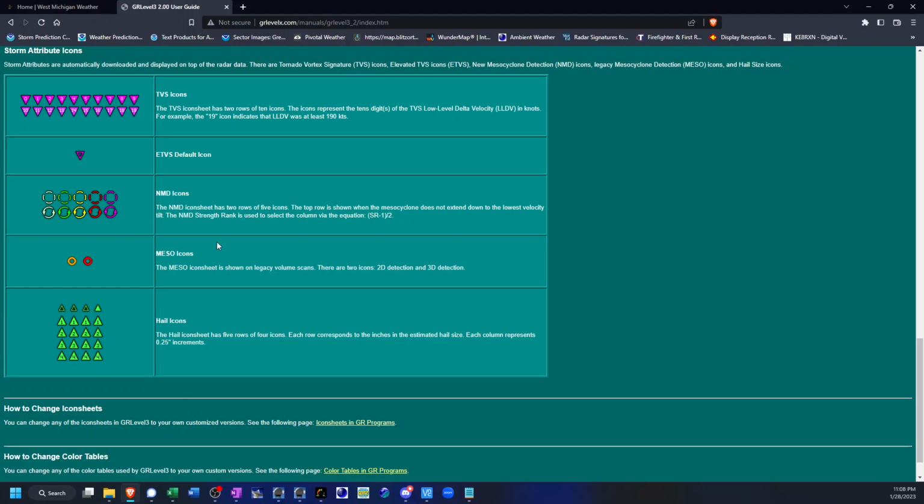So those cover the four broad categories, and you notice there's actually 5 here. I say 4 because, again, these old legacy meso icons I've never seen yet in GR Level 3, and I don't think that necessarily applies to NEXRAD level 2 and 3 data that GR Level 3 is going to show you today. But I will say that these are not the only icons you will ever see, and there are icons that are not actually included in this online manual.